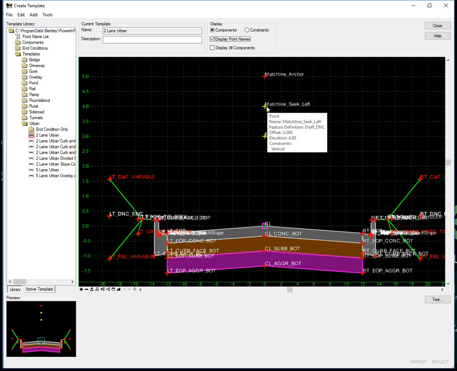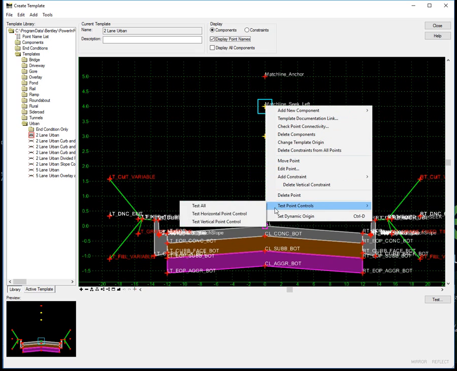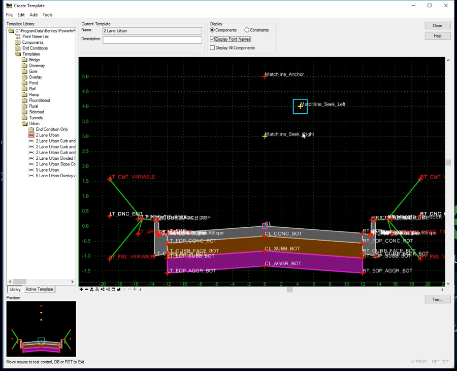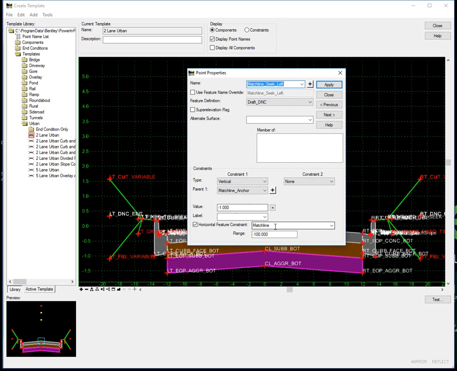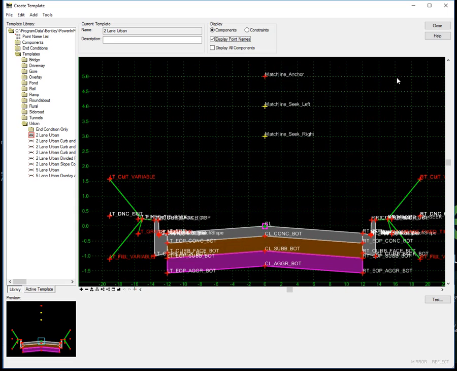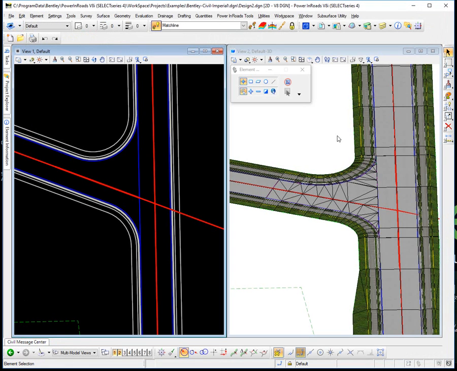this point here that you see called match line seek left. If I test this horizontally, you'll see that it makes everything beyond the edge of pavement turn off, and we put a display rule on the curb and gutter, and then the rest of the components and end conditions are a child of that curb and gutter. And then this point is seeking a feature definition called match line within a range of 100 feet. So we can take care of removing our curb and gutter, our end conditions, etc.